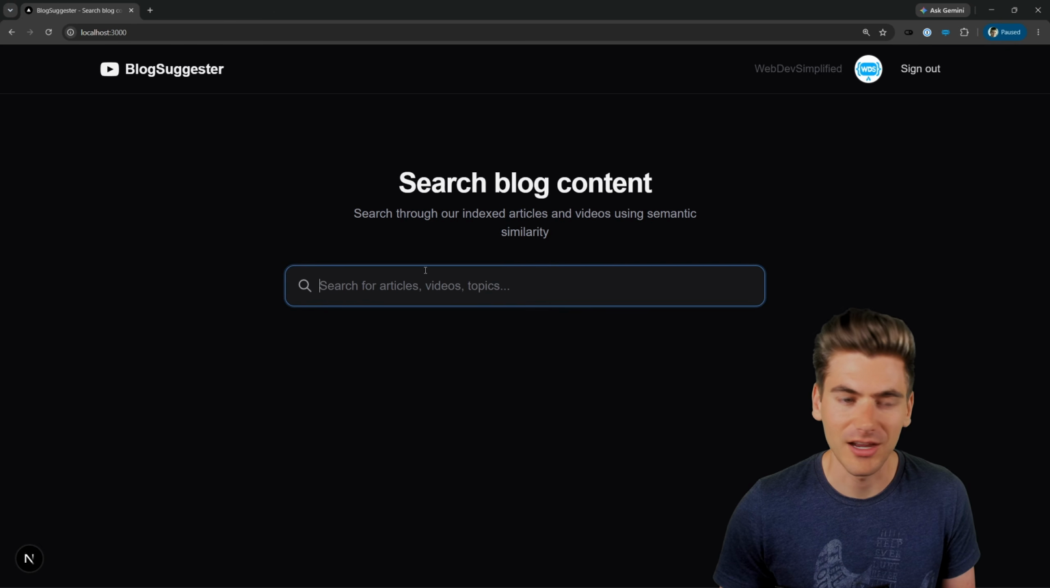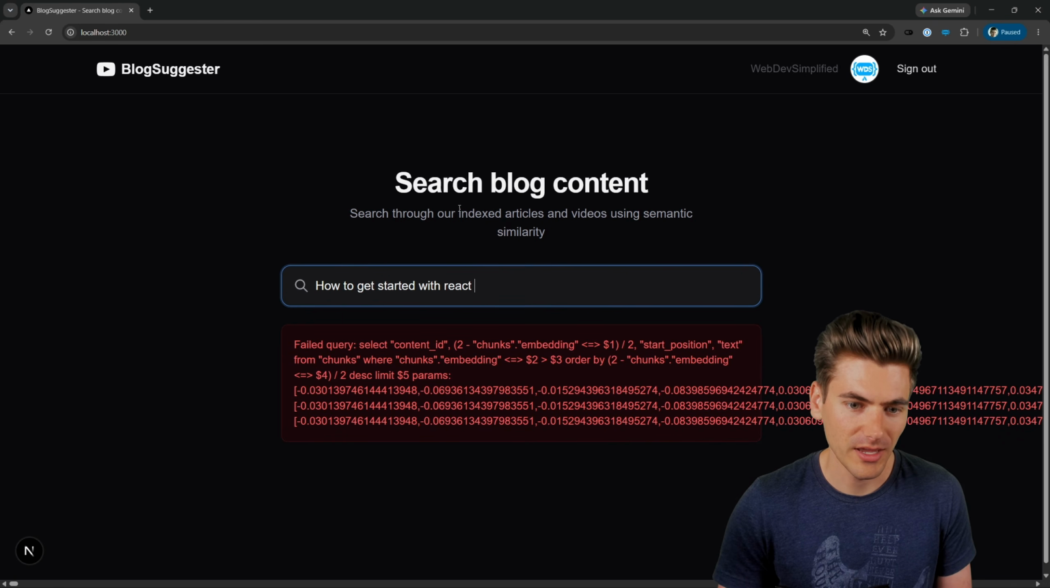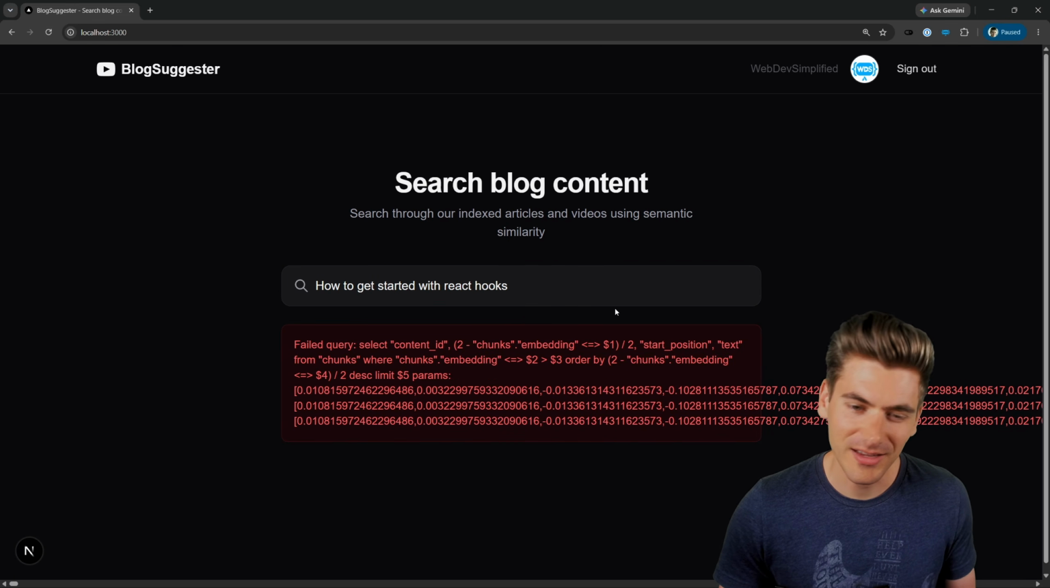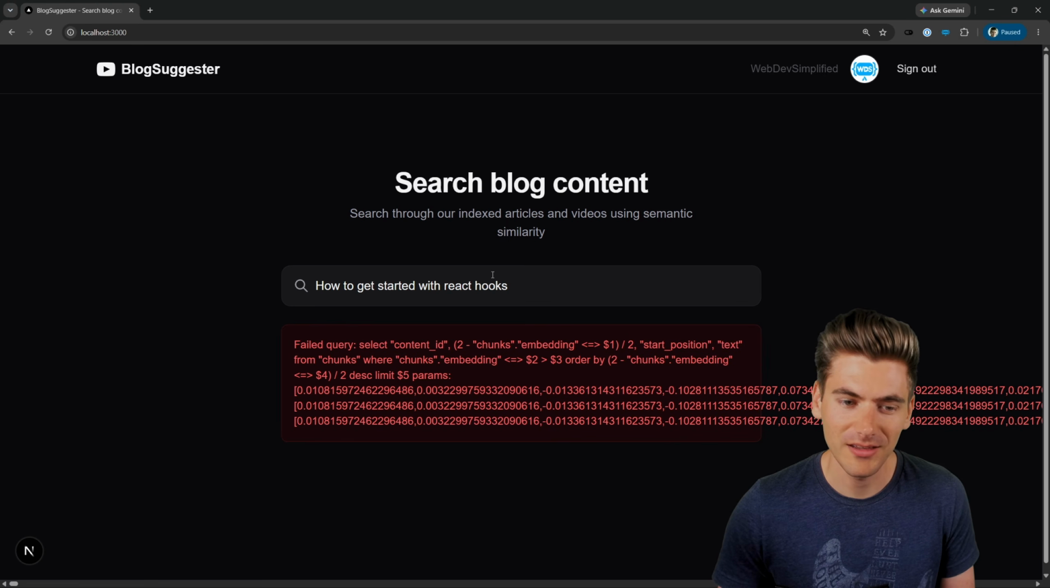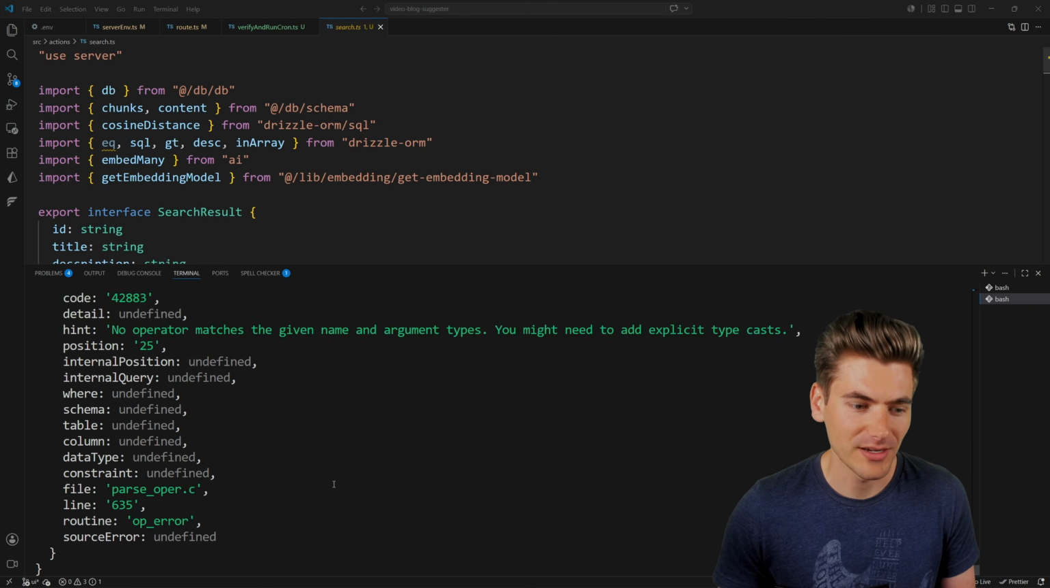Now that I'm signed in, I can actually do a quick search. So let's just say how to get started with React hooks. There we go. And it looks like it is doing a failure when it's trying to query that data. And I think the reason why it's failing to query our data, I'm not 100% sure actually. Let's just go ahead and we'll check the code that it generated to see what's going on.